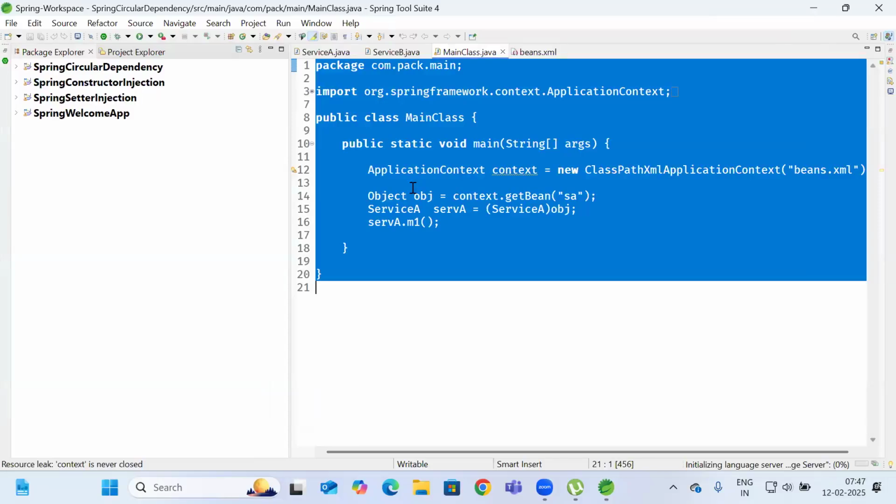An unsatisfied dependency exception. To resolve that exception, I told you there is an attribute available called the primary attribute, which tells that this bean should have the higher priority. A higher priority bean can be configured by using an attribute called the primary attribute. With its help, we can resolve this problem. So that's what I told in the last class.